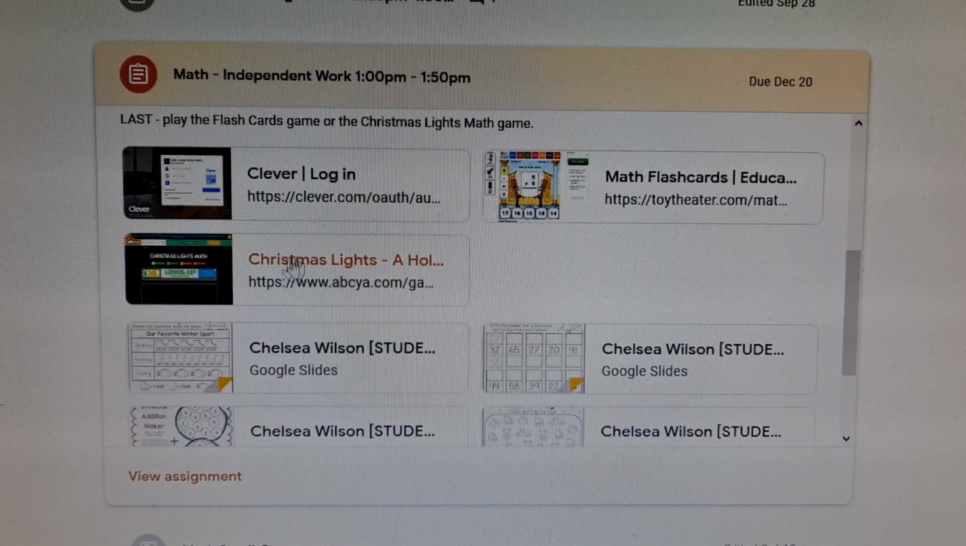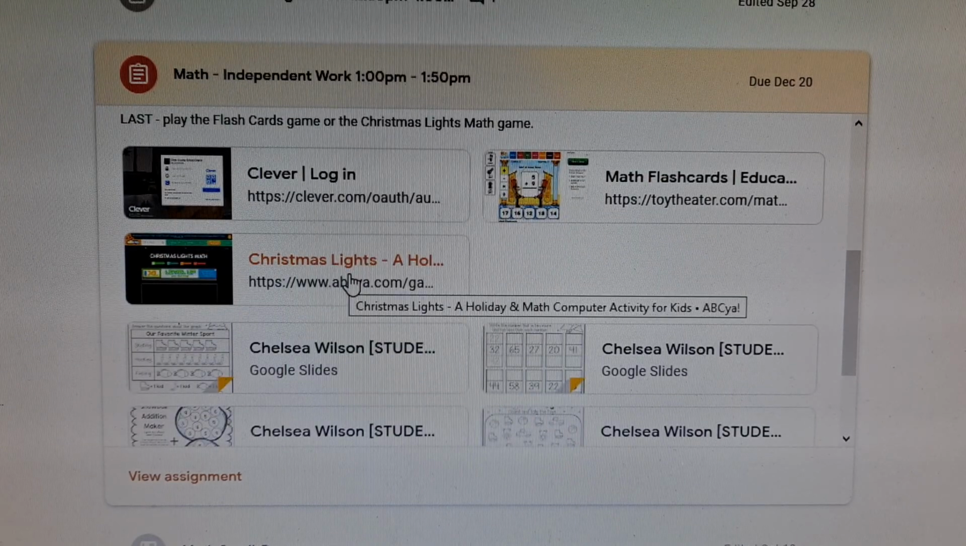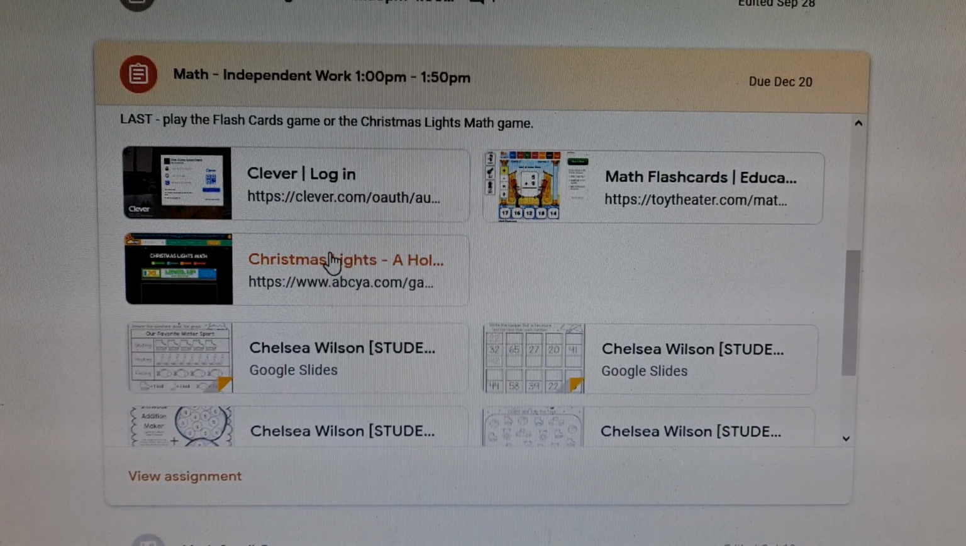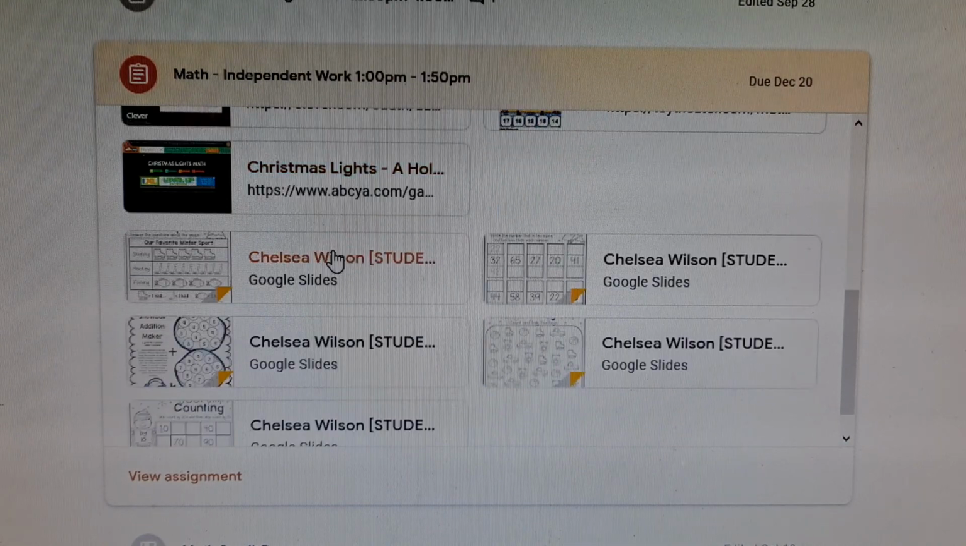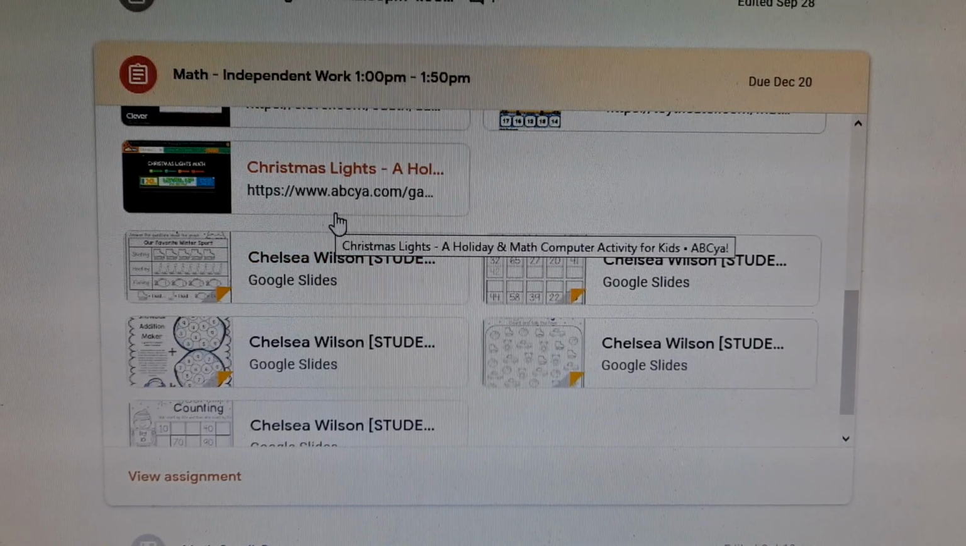I found a really fun game for them. It's a Christmas Lights holiday math game. So I'm gonna show them as a class too, but I think they'll have a lot of fun with that. And then Friday will probably just be kind of like a math games.